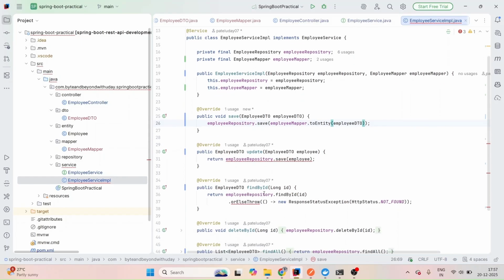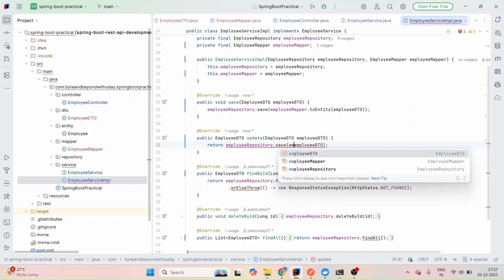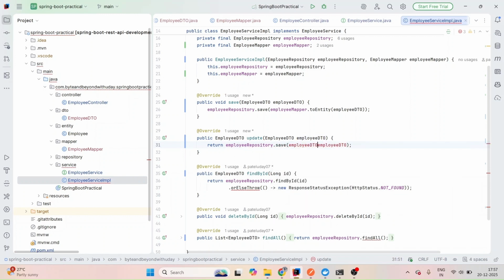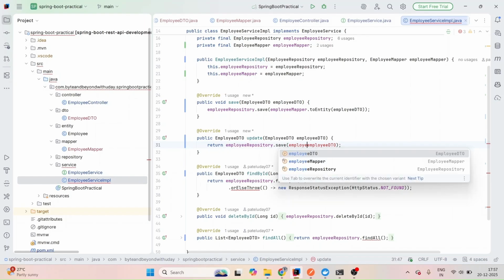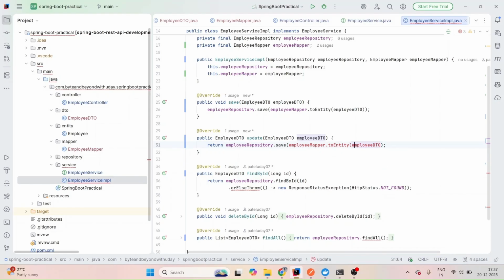Similarly, we need to update this update method as well. So let's do the same over here. We need to convert DTO to entity, so we will use our employee mapper toEntity. We have a toEntity method over here. And one more thing, this toEntity result we are sending to the repository.